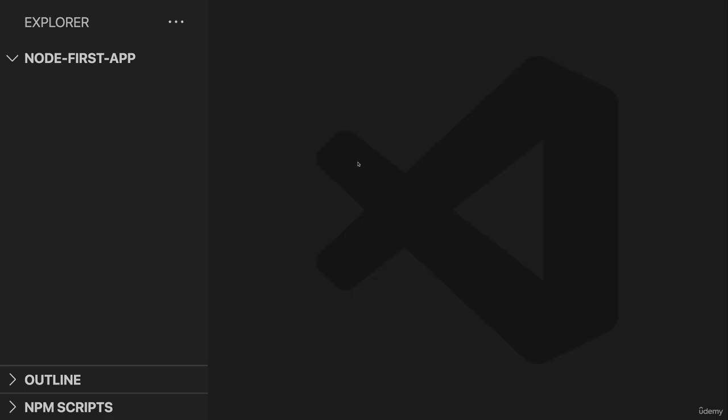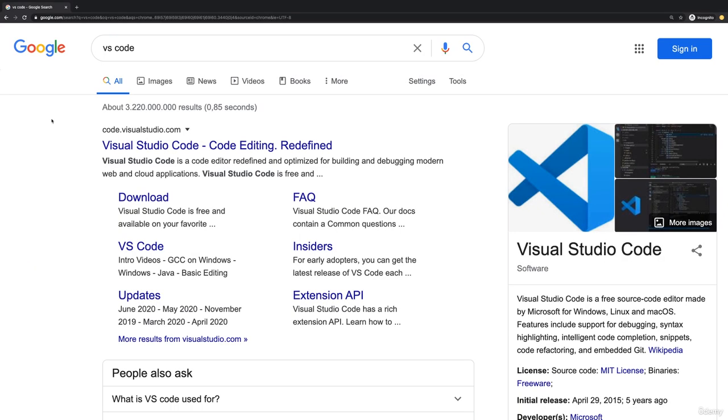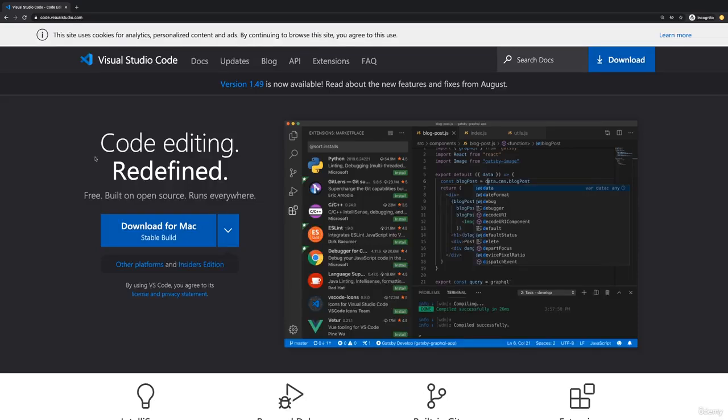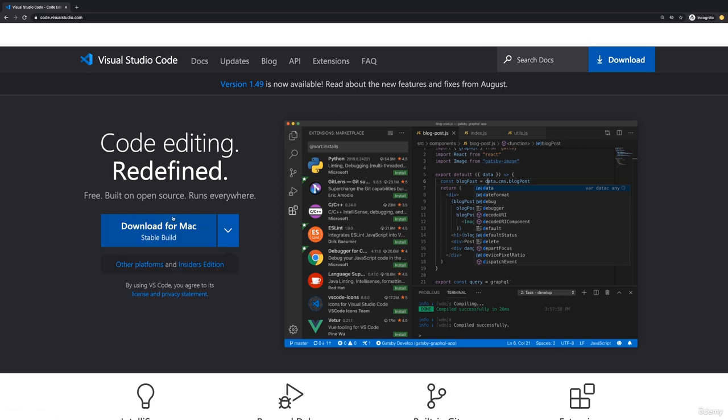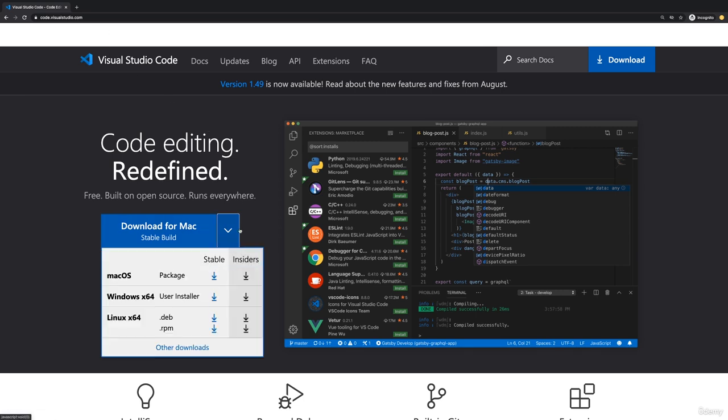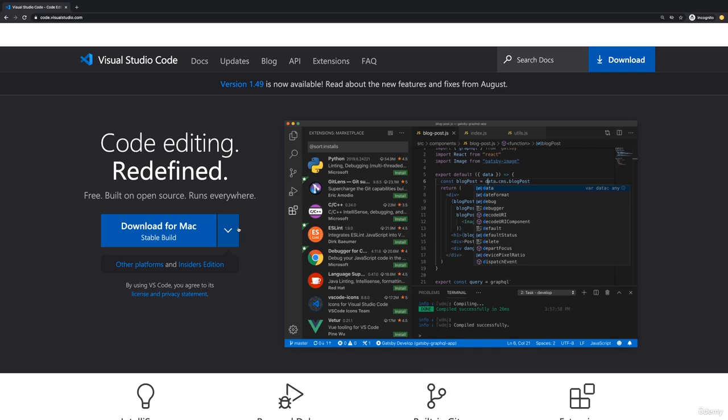I created a new folder somewhere on my system and I opened it with my favorite code editor, Visual Studio Code, which you can find if you simply Google for VS Code or you visit code.visualstudio.com. Visual Studio Code is a free code editor which is great for web development, and it's available for macOS, Windows, and Linux, so you can use it on any operating system. Simply download it from code.visualstudio.com and then walk through the installer that gives you to install this editor on your system.